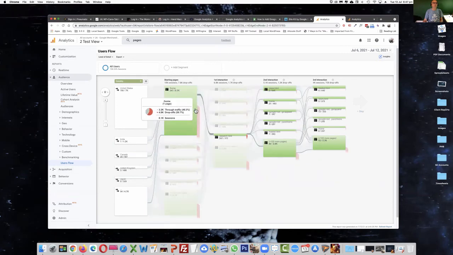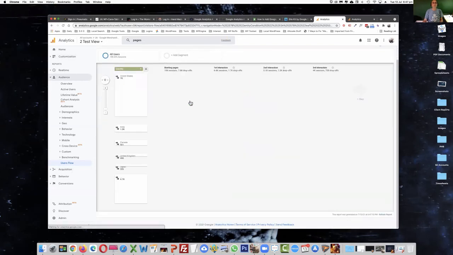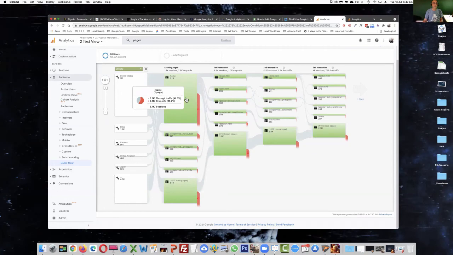So where have they gone? Oops, didn't mean to click that one. Hold on. So you can go down into individual ones. These people have left, that's 33% dropped off of the total traffic. So of the 8.1K that landed on that page, 4.8K, that's over 50%, have dropped off. Does that mean that our page doesn't tell them what to do next?